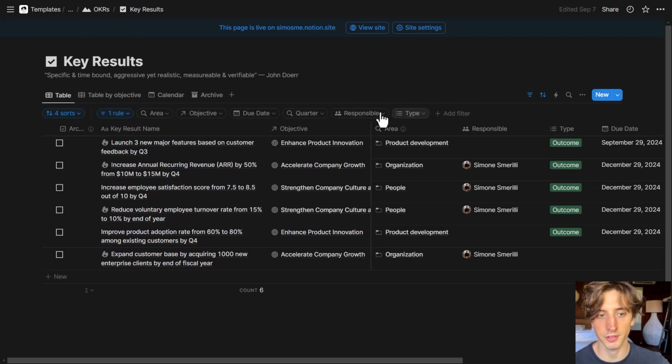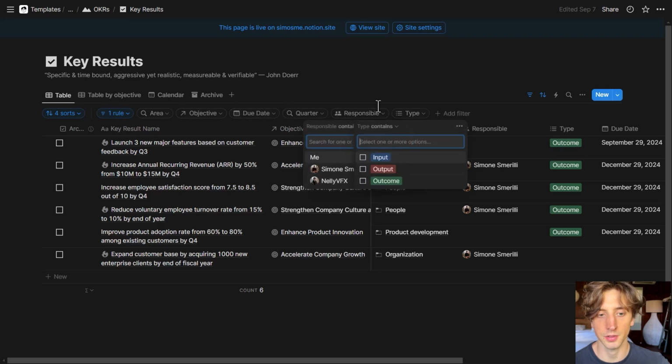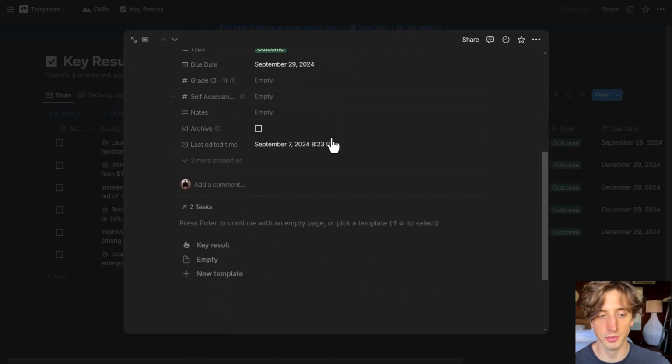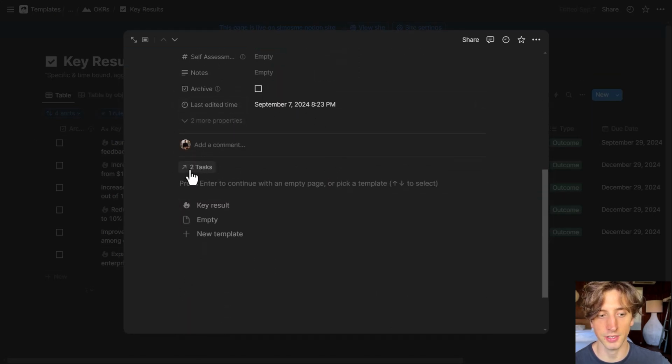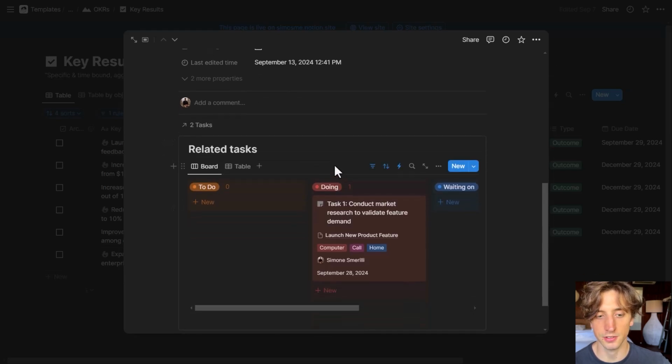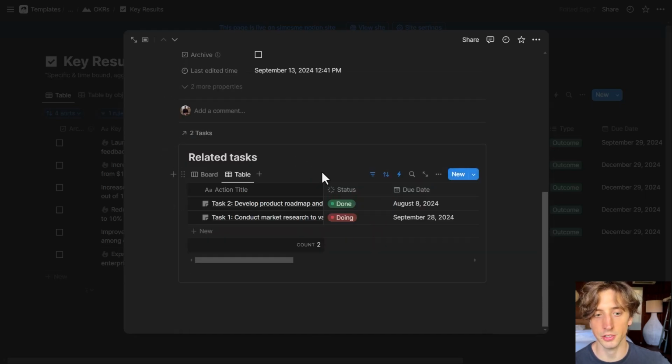As per usual, you can filter by the properties in this database, for example, by responsible person, by type, etc. You can open each key result page to see more details inside of it. And you can see in this case, key results are linked to tasks. So you can also apply the template here. And this will show me all the related tasks for that key result. This is part of the Great CEO template. That's why there are the tasks relation as well.